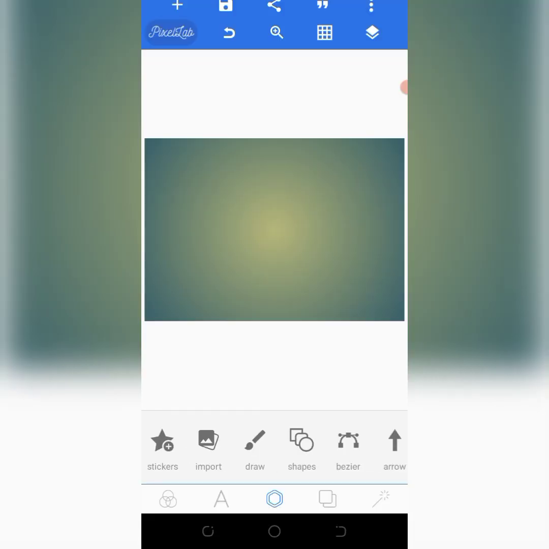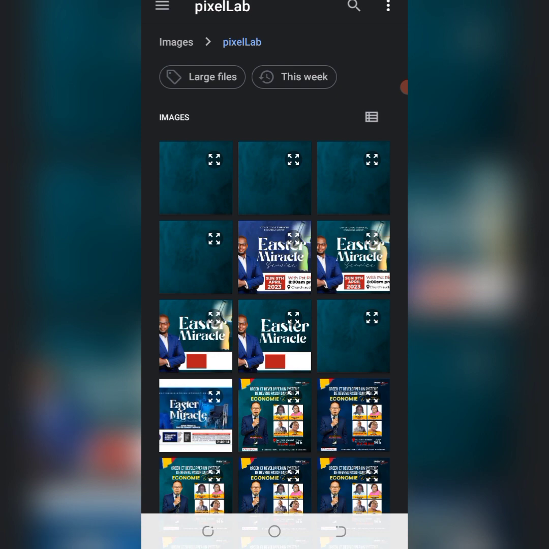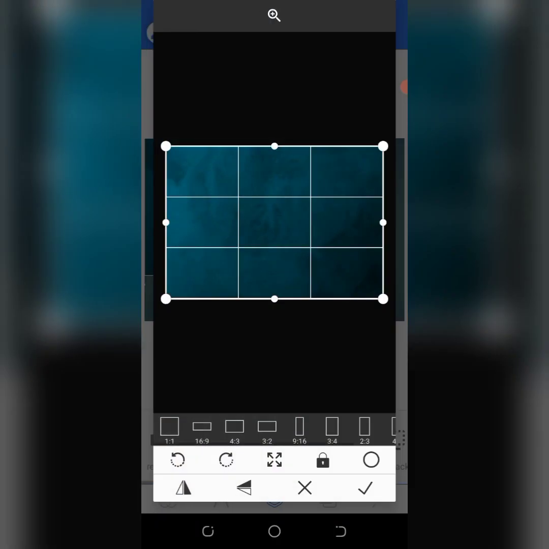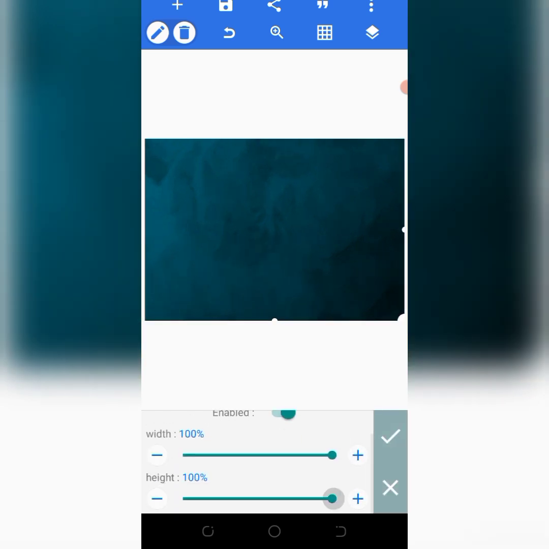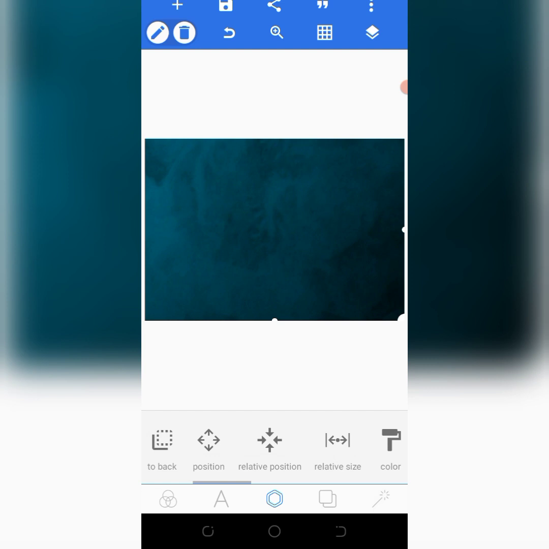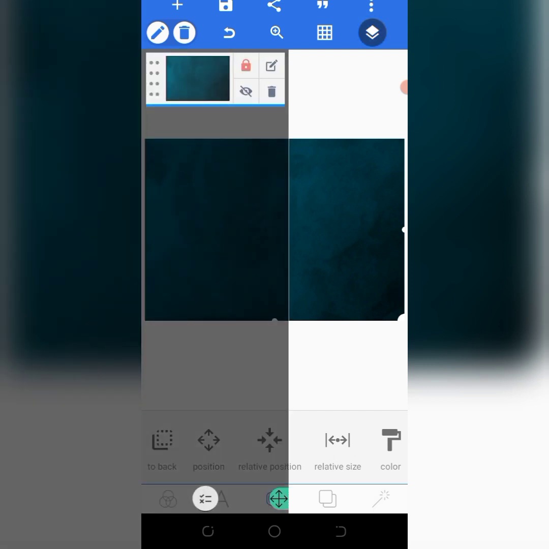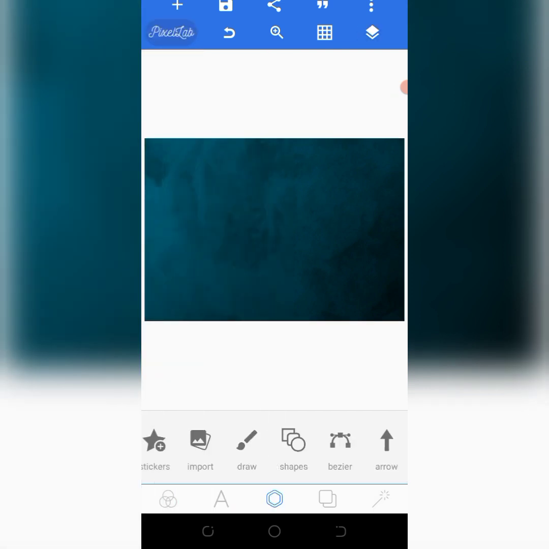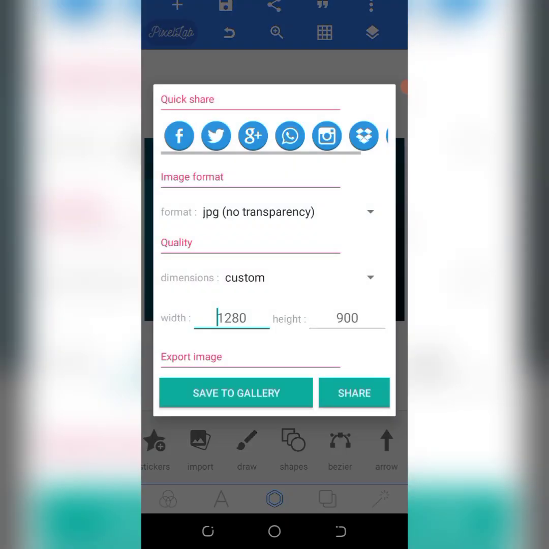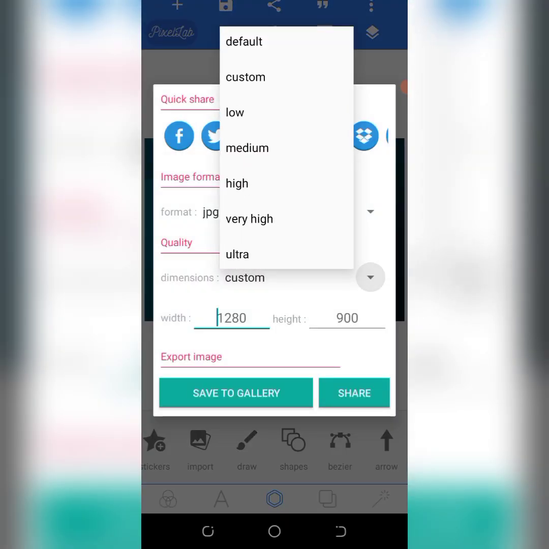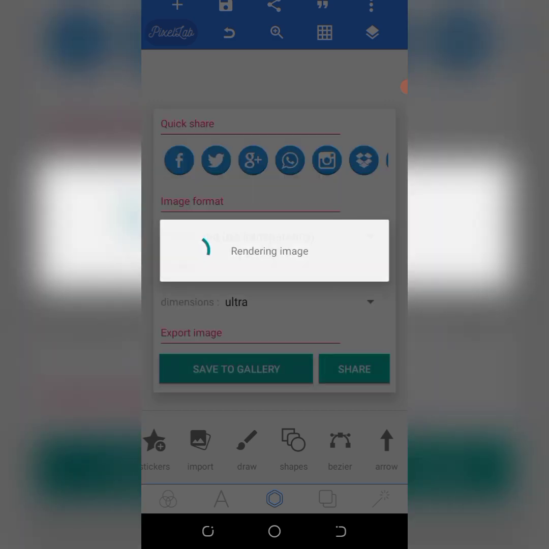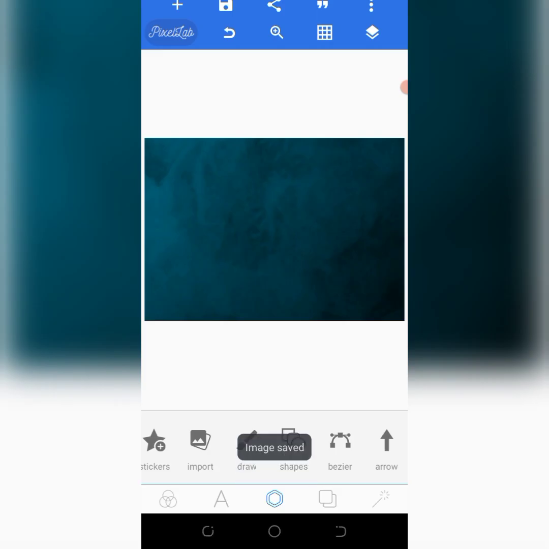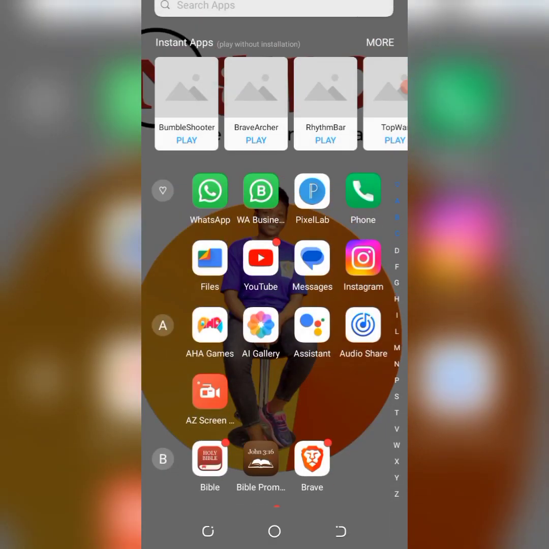Now I'll be bringing in an image which I'll use for the background. Once it's in, do not touch anything, just click on relative size and set both the height and the width to 100%. Okay, and we'll just need to close this. And then we'll save this as an image. Remember, always save as Ultra, which is the highest image quality in Pixellab. So we click on Save to Gallery and we move into our Pixellab application.